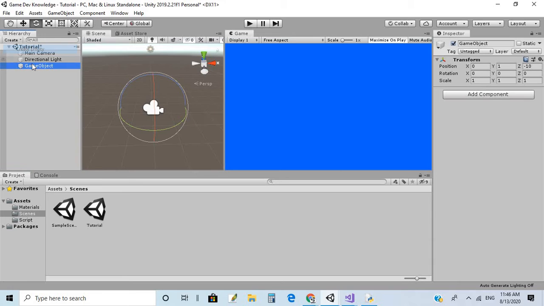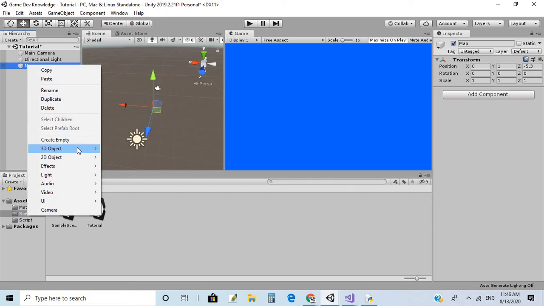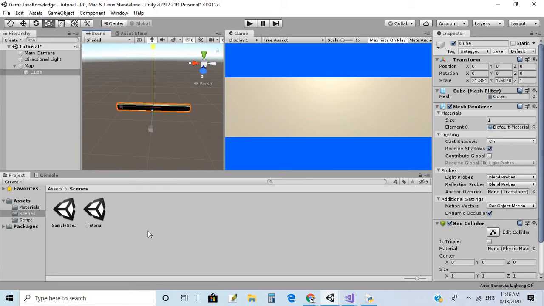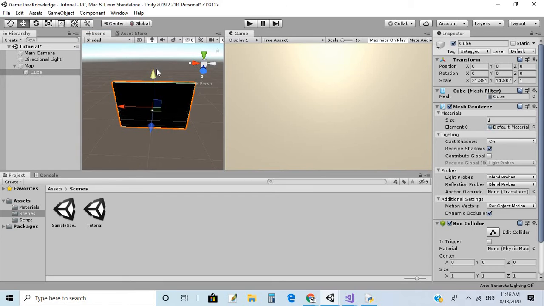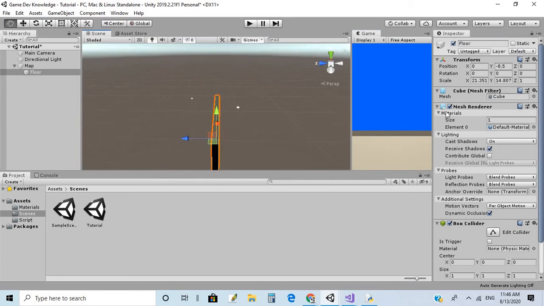Now let me create an empty game object called map, and then the cube will be put in here. You can make it as long as you want, but I'll just make this for the tutorial. You can change it if you want. Right click it, create a 3D object, a cube. Now we make it very stretched, like this and like this. Now let me call this floor.